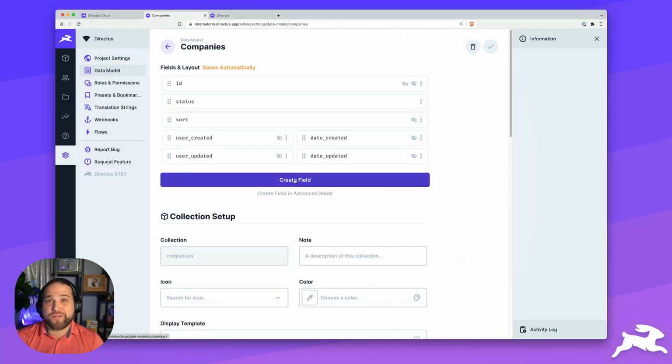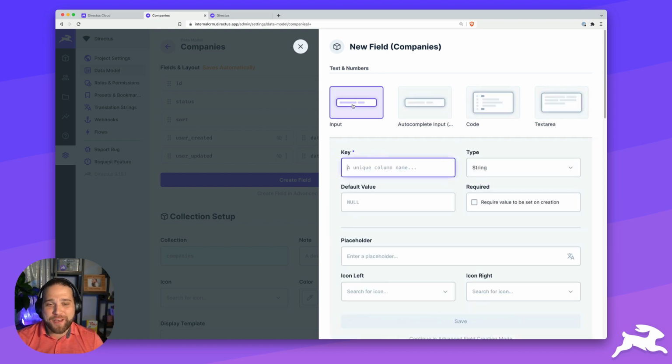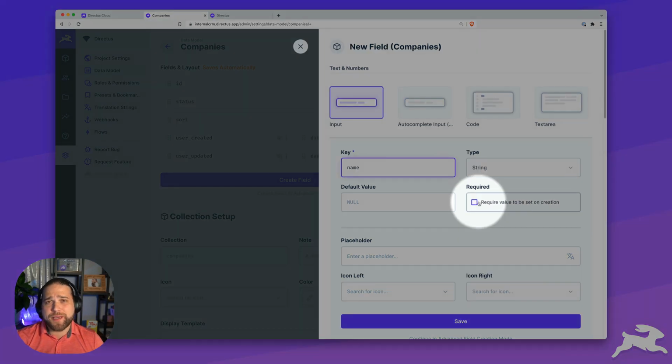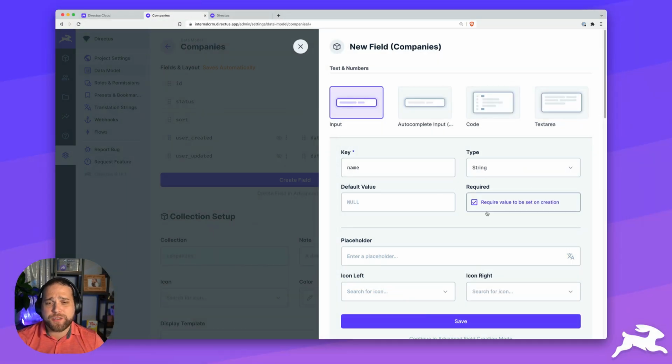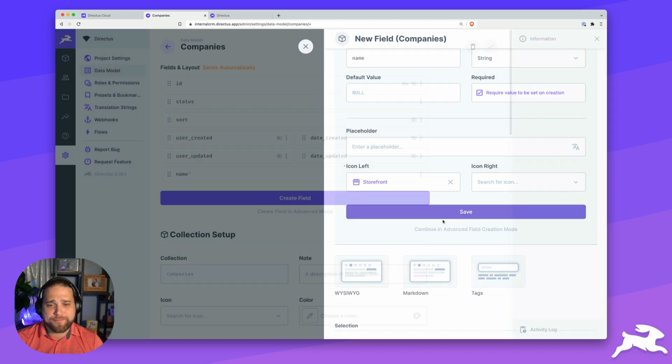All right, so let's create our first field in this collection. We're going to do the name of the company here. So let's just call it name. This is going to be a string type, and we're going to make this required whenever someone is creating a new company. I can also give this an icon just to keep things nice and tidy.